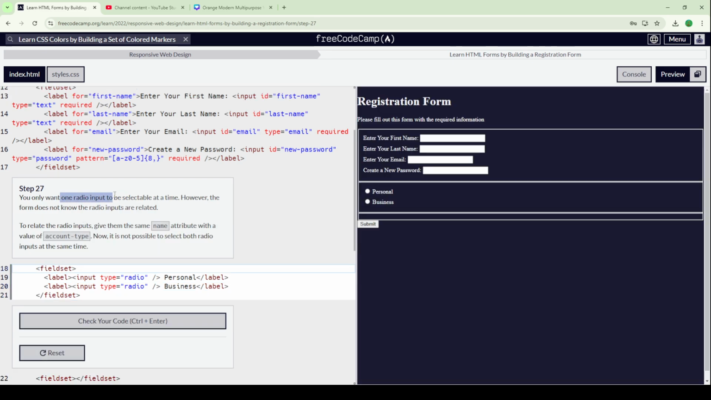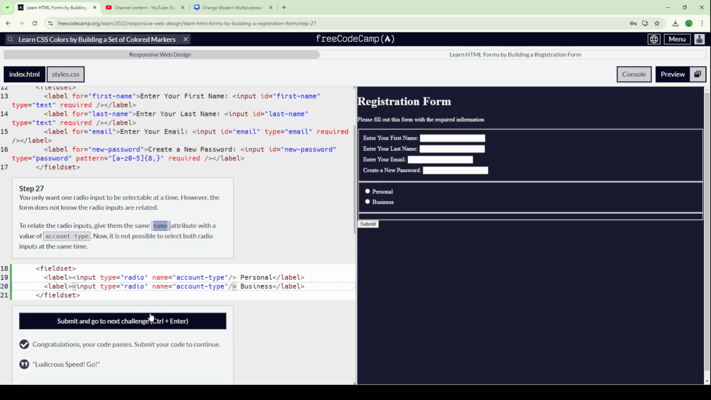You only want one radio input to be selectable at a time. However, the form does not know the radio inputs are related. So to relate them, give the same name attribute the value of account-type. So now I can select both. Okay. Value equals account-type. Put that here. And name equals account-type.